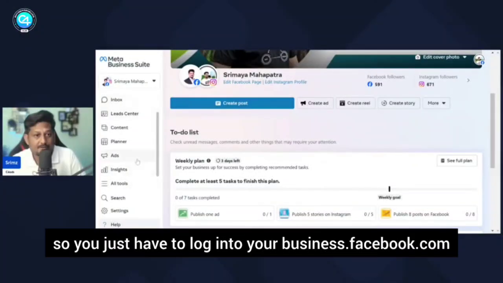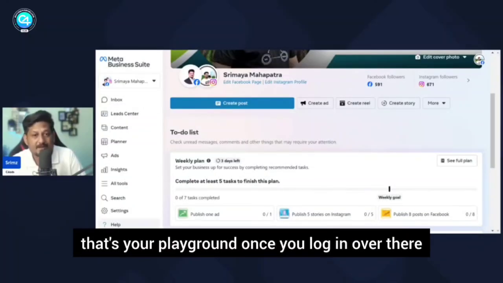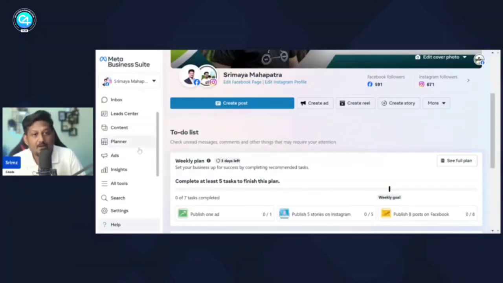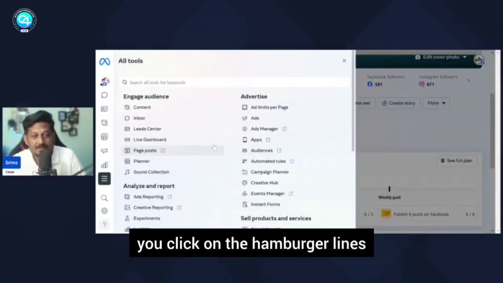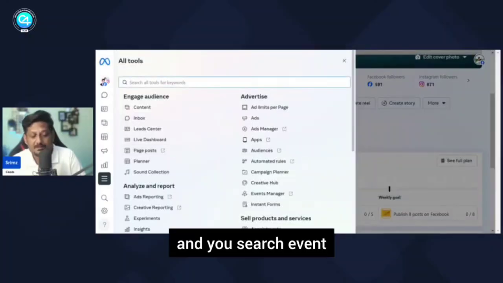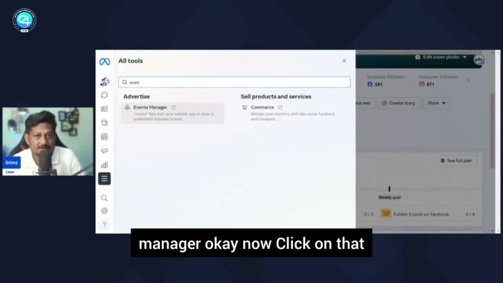Okay, so you just have to log into business.facebook.com, not facebook.com, business.facebook.com. That's your playground. Once you log in over there, go to all tools. You see these hamburger lines. You click on the hamburger lines and you search event. Okay, and you will see something called events manager. Now click on that.